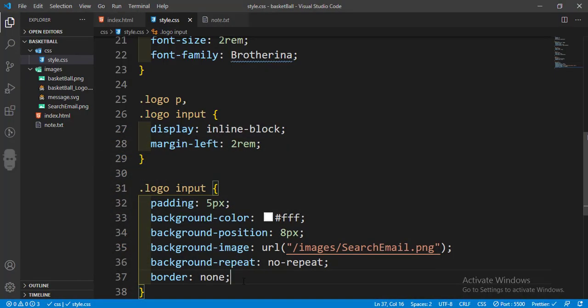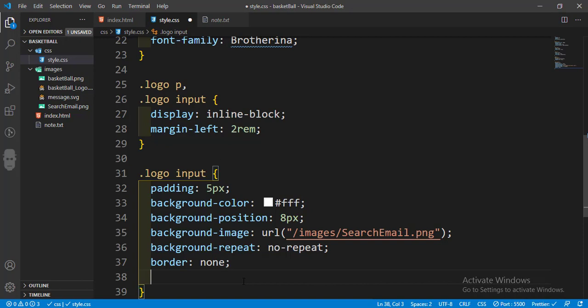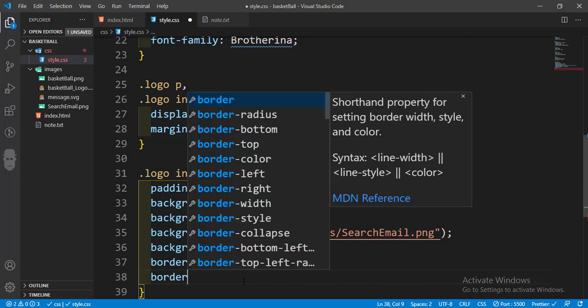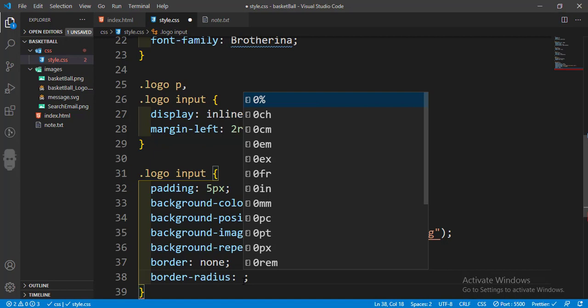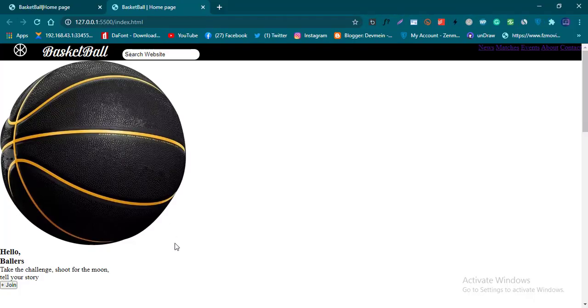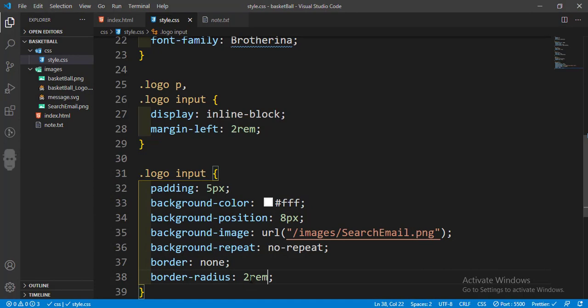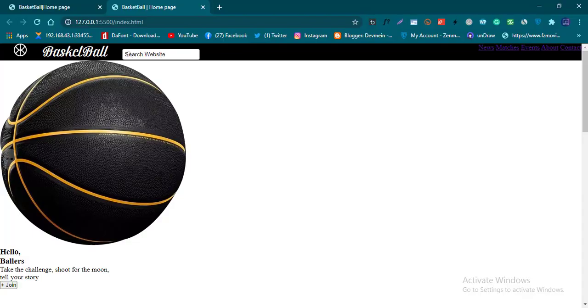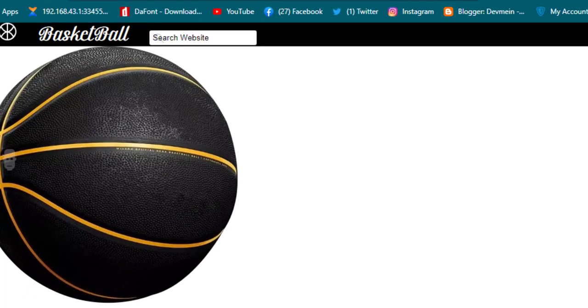So I also need a border radius. I'll say 2 rem. If I save this and check here, this is too much. I don't want it to be that much. I'll say 1 rem. 0.5. 0.2. Yeah, something like this.